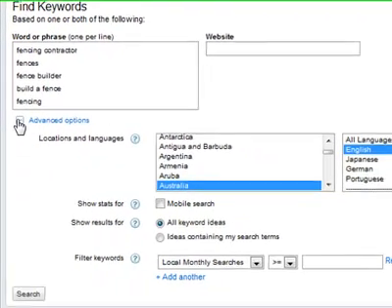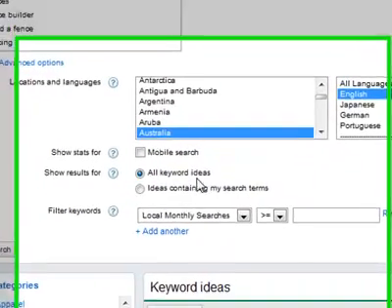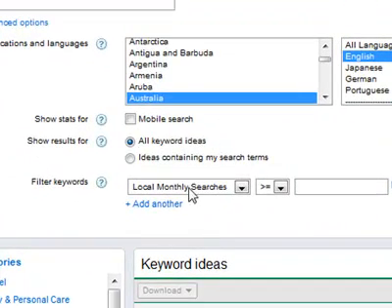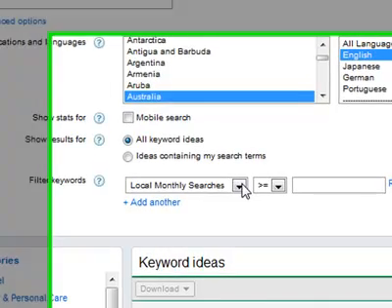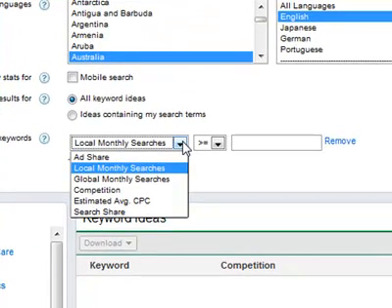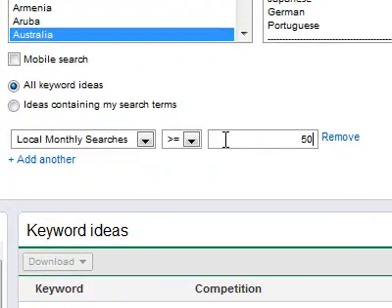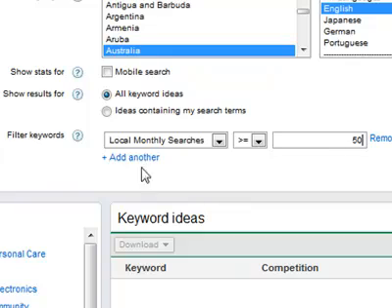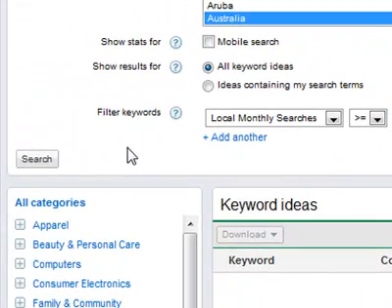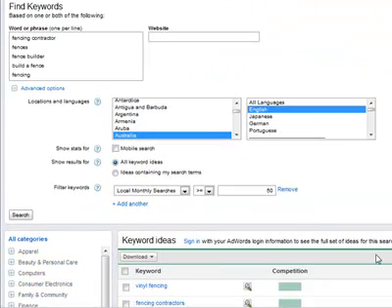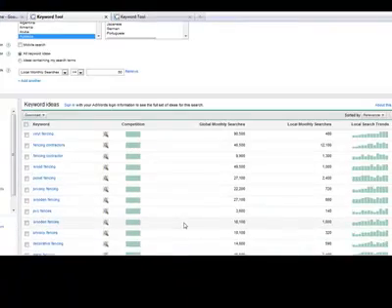Under advanced options, just make sure that you've got Australia and English ticked. You want all keyword ideas, and you can filter the keywords by a number of different factors. Let's look for local monthly searches. We're interested in who's searching in Australia each month, and let's limit it to keywords that generate more than, say, 50 searches a month. So we'll put in 50 there. This sign here, greater than or equal to 50, will mean that we won't get all the really obscure terms that you're really not interested in. So click search, and up will come a whole bunch of keywords.